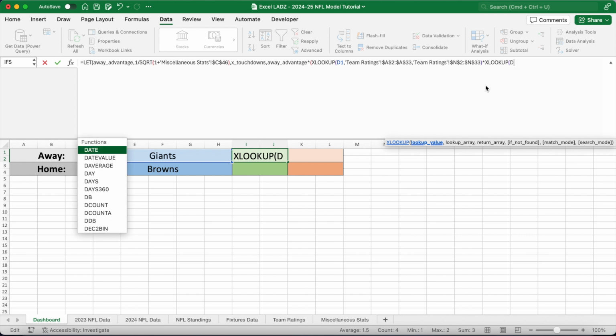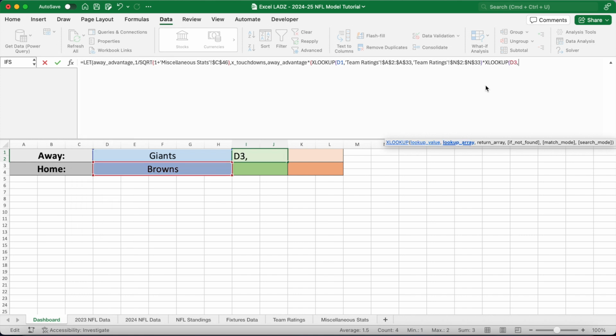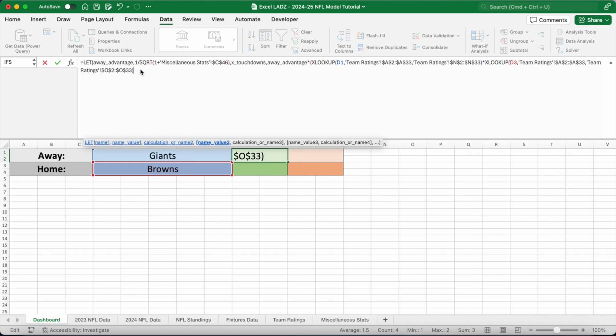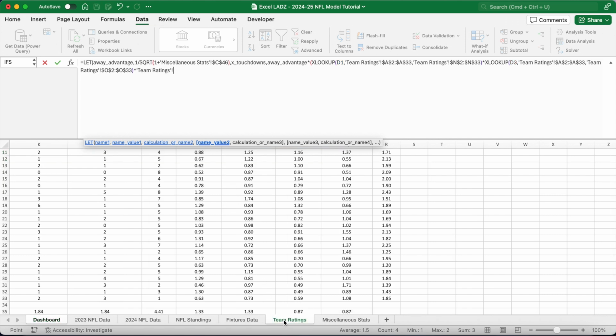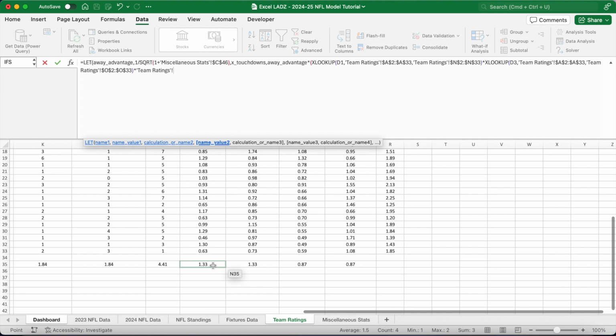So to find the defense rating for the Browns, it's another XLOOKUP function, and I'll paste in the previous XLOOKUP function. I'm still looking them up, the Browns, the team, in the range A2 to A33, but instead the range for the defense ratings is in column O, O2 to O33. Now the league average passing touchdowns per game is in cell N35 of the team ratings worksheet.